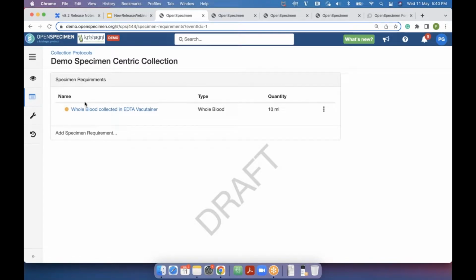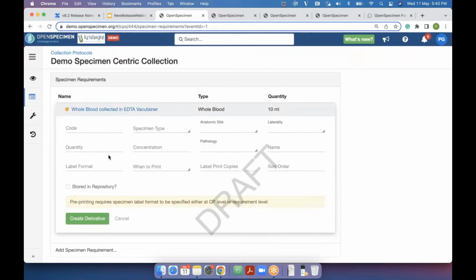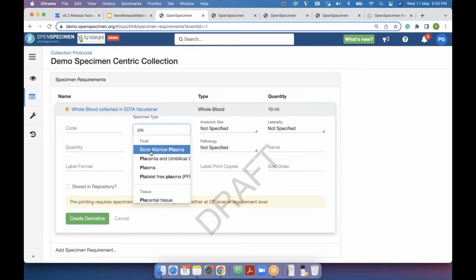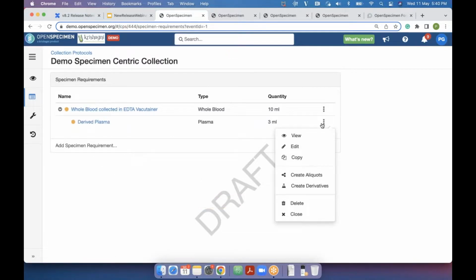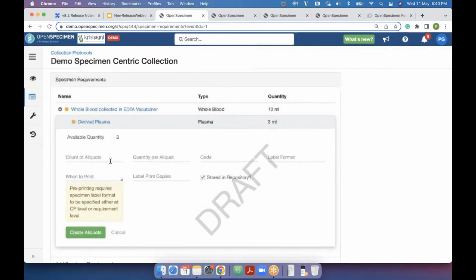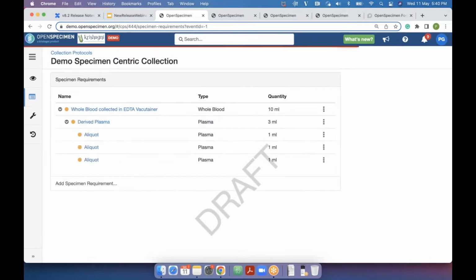Of course, in participant centric protocols this feature is already there, and you can even define aliquots, derivatives, and multiple requirements. So you can add now. Once this is added, let me just add and show you how the data entry will work. So you have now defined this.